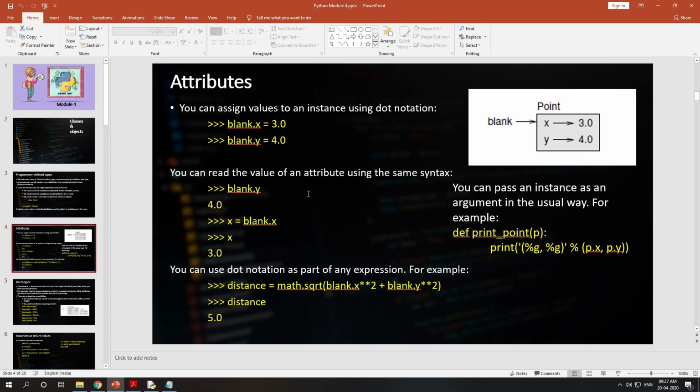Okay, so you can create another object blank 2 with three attributes, but that object will have three attributes, and blank will have just two attributes. Now you can read the value of an attribute using the same syntax, like blank.y and blank.x. It will give you the value of x and y.